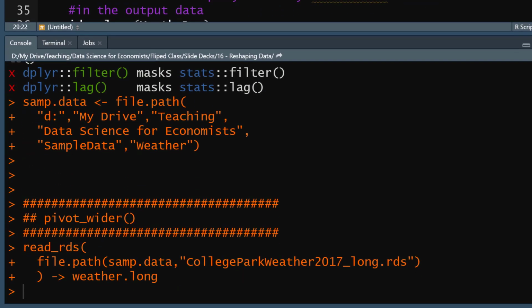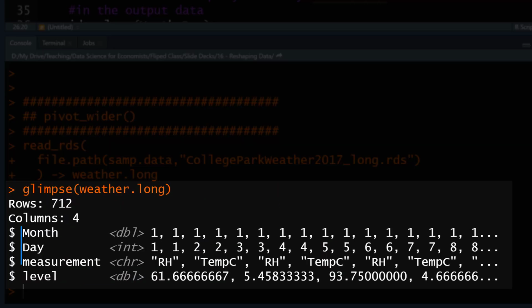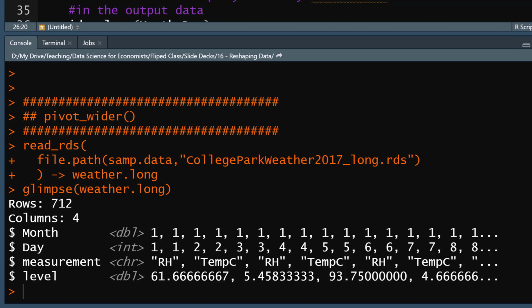Let's take a look at the content. As you can see, I have the exact same variables as the example in the slides: month, day, measurement, and level. But here there are 712 observations as opposed to just the few that I had in the example. Let's go back and look at my code.